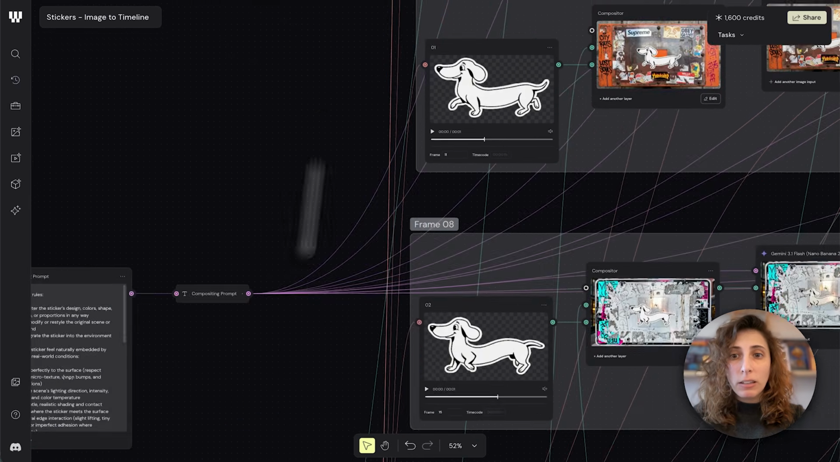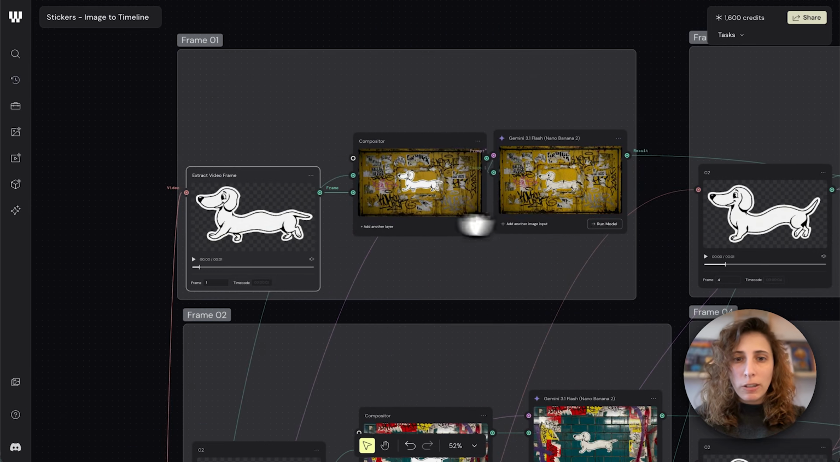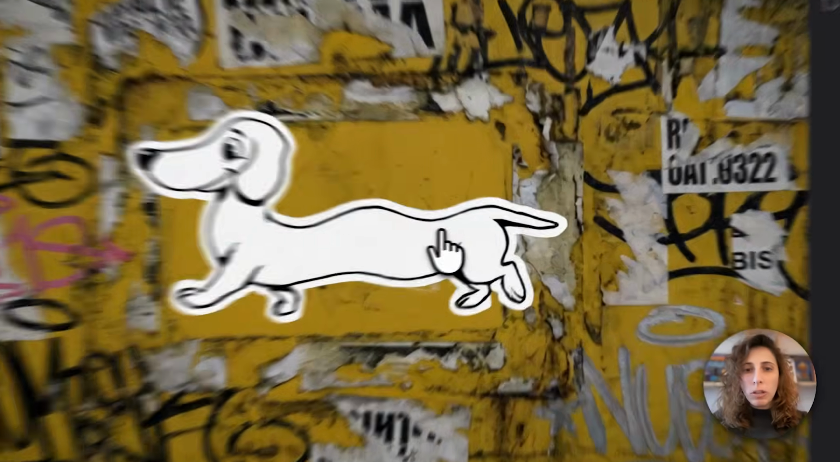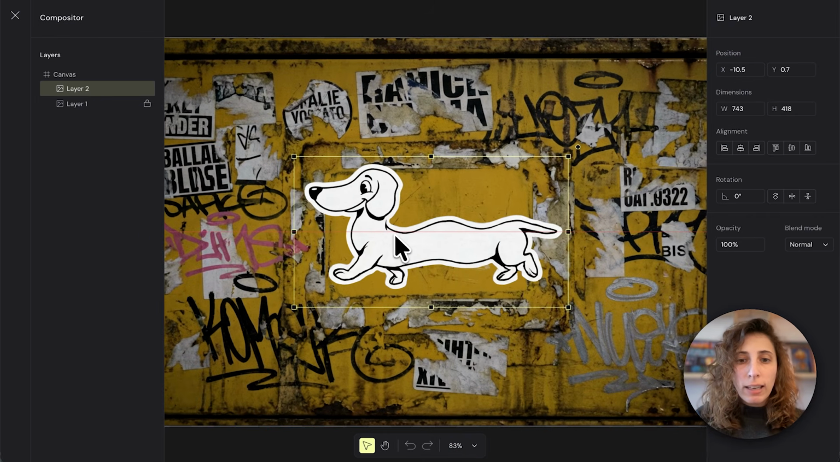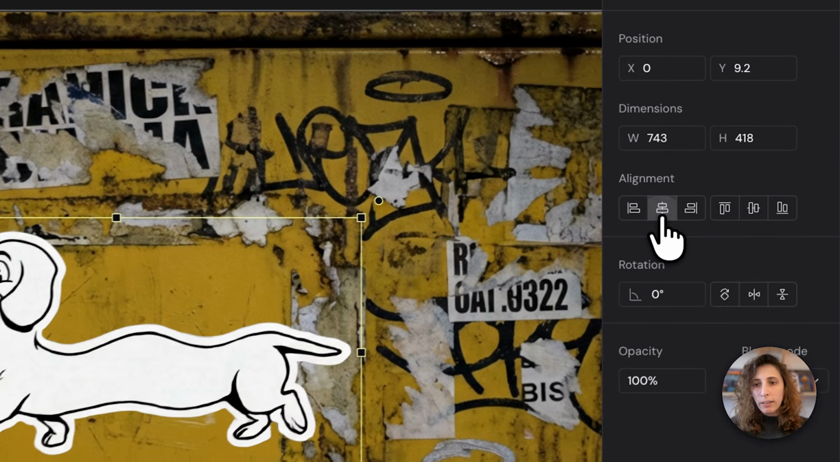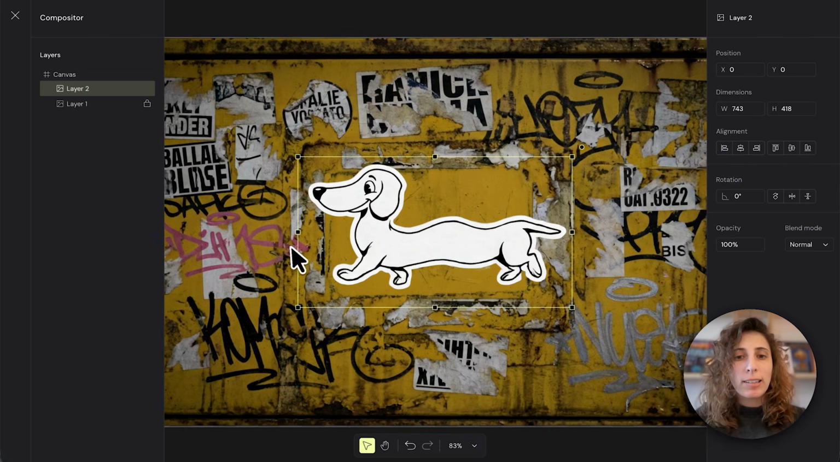And I'm combining the two using the compositor. You can see here the compositor. We have the extract video frame as an input, and we have the background as an input. We're going to go into edit mode, and we're going to place the dog in the center of the frame. We can use the alignment as well, so I can click here and here. And you can see it's exactly in the center.